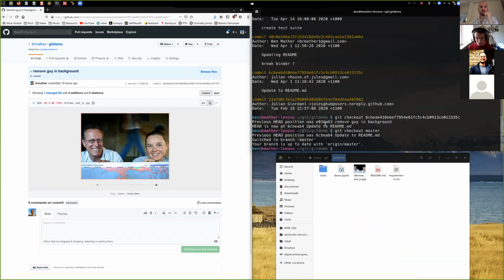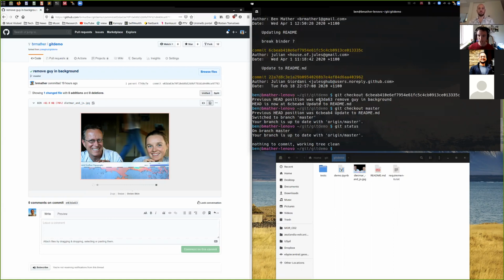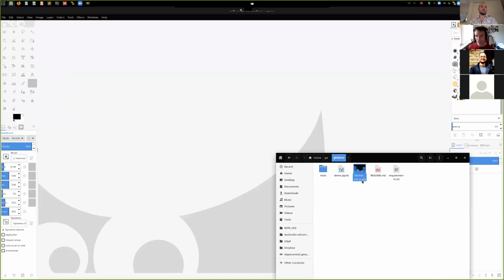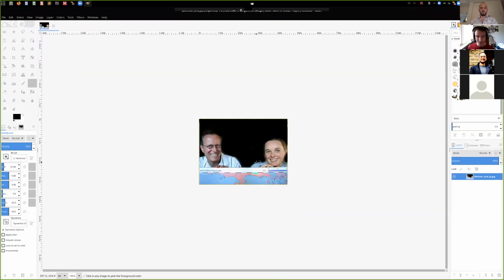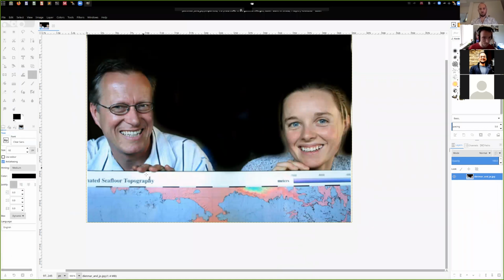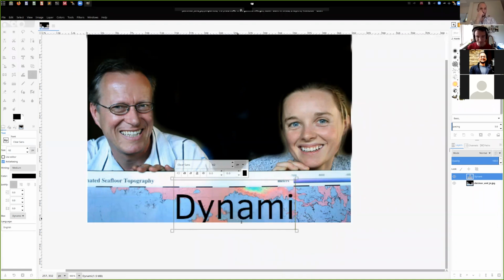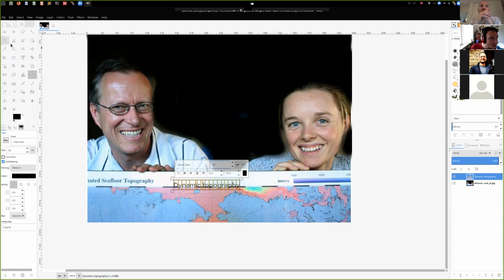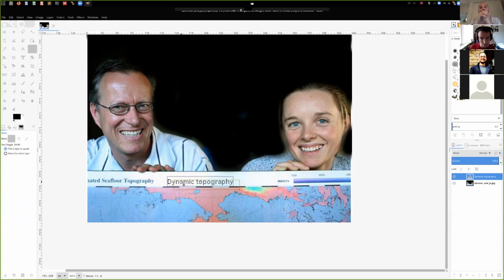But say if I want to, I'll do git status in the terminal again. Okay, so I'm up to date with master. Say if I want to do some more changes to that file, I can open that in my favorite image editor. I can add some text. Let's say we don't want seafloor topography, we want dynamic topography. There we go. Okay, and I'm just going to overwrite that file, export.